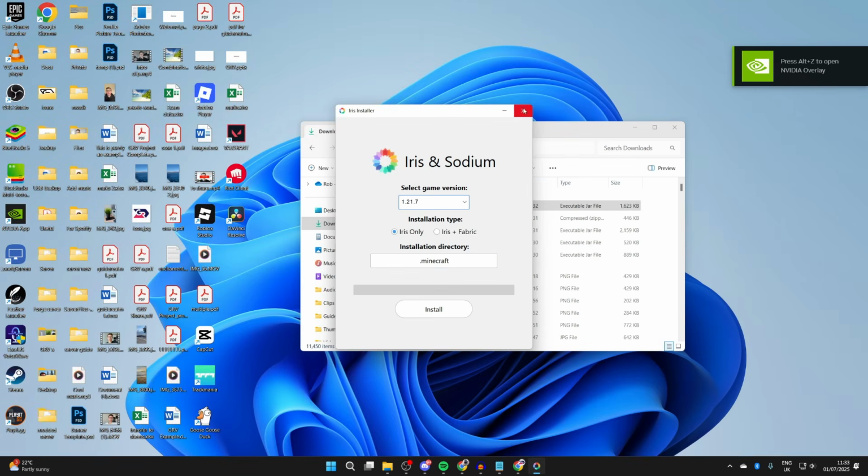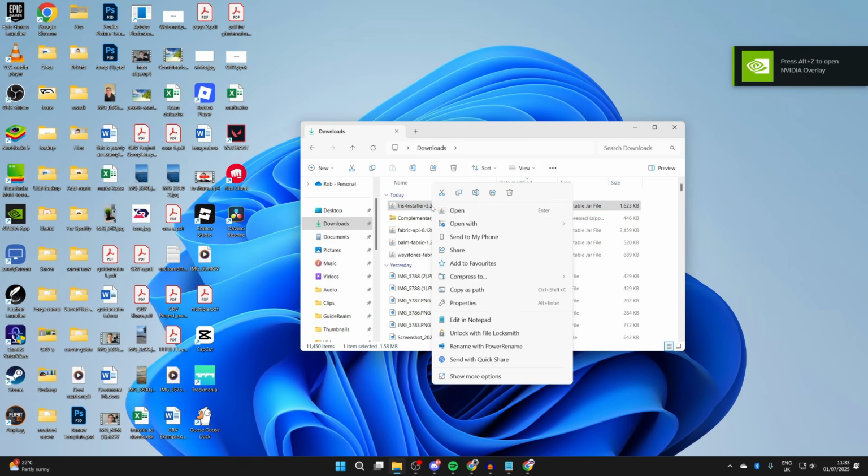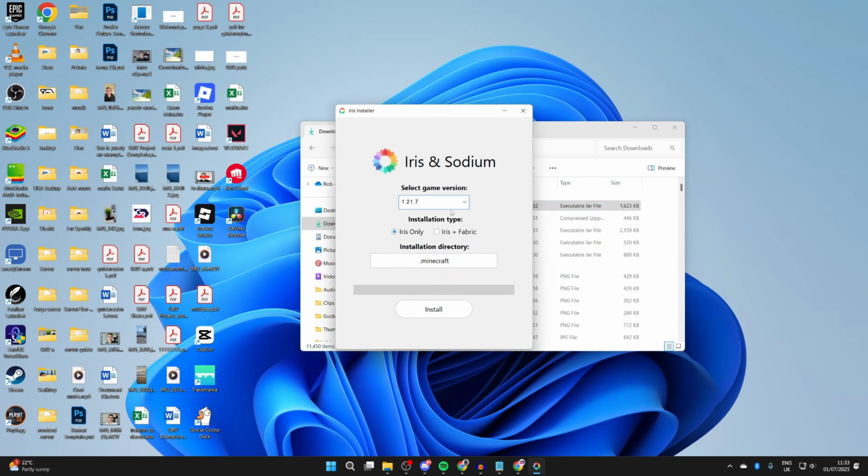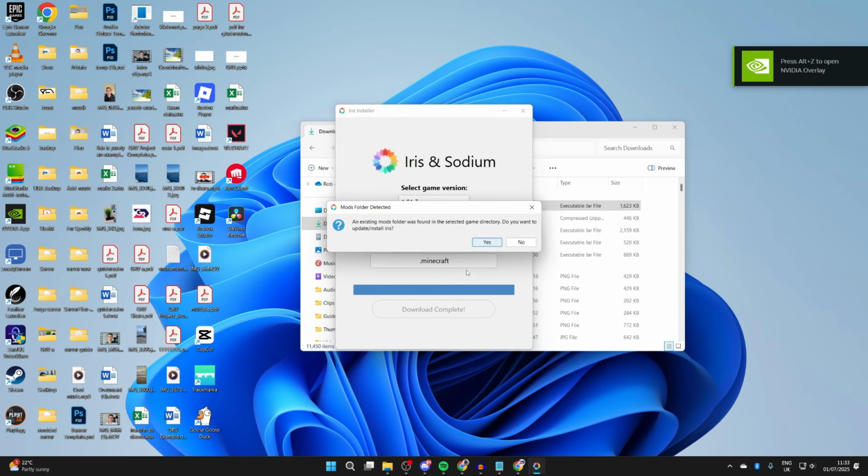Install it like any other application, return to the Iris installer, right click, hover over open with and press choose another app. Select Java and press always. Then what you need to do is select the game version as 1.21.7. And what's super key is you select Iris and Fabric. Press install and it now has.